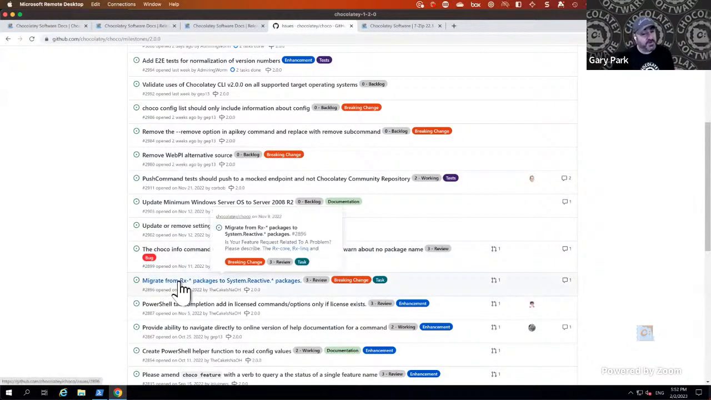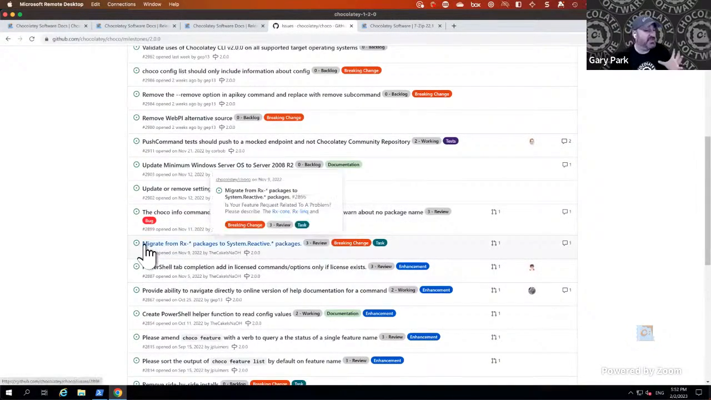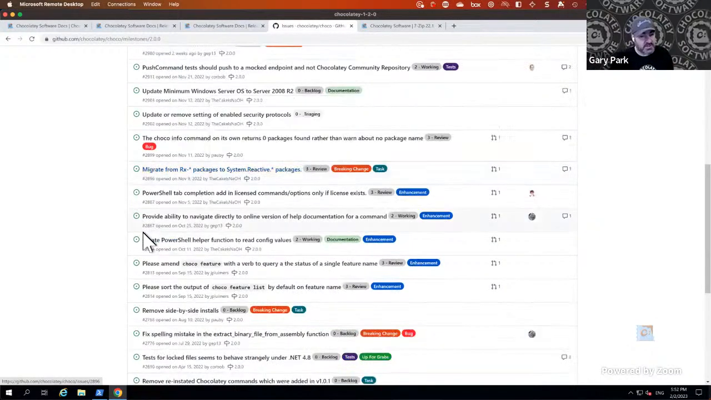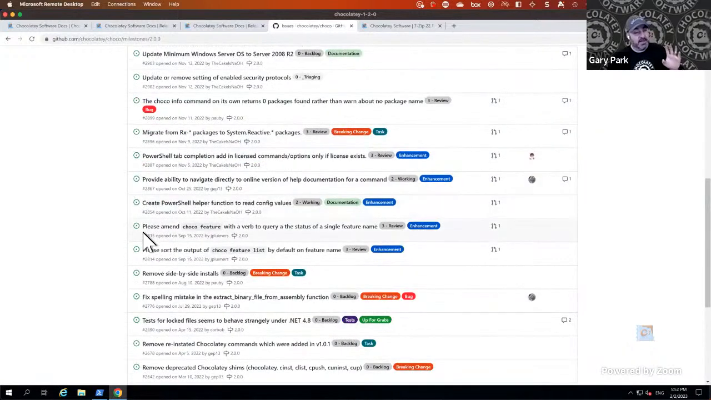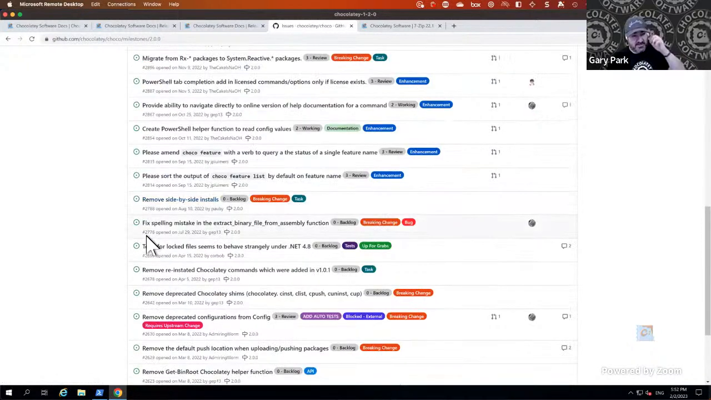This one has been marked as a breaking change, but this is more the internals of Chocolatey, and that's one of the dependency packages that we have. So rather than using the older Rx, so that's Reactive Extensions, NuGet packages, we're switching over to use System.Reactive, which are the newer versions of those. That shouldn't cause any end user experience breaking changes, but it is a breaking change to the internals of how we do things, hence why it's listed as a breaking change. I'll come back to that one in a second because it's a controversial one.